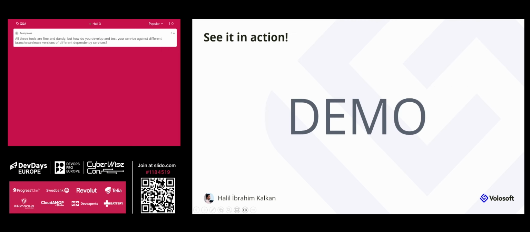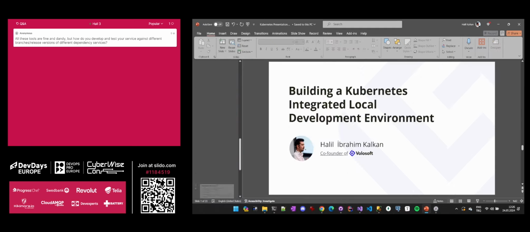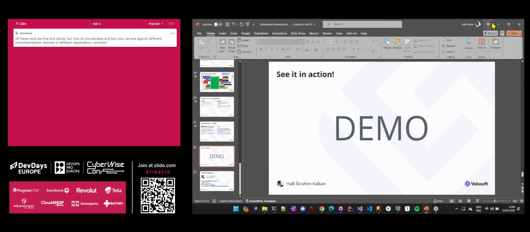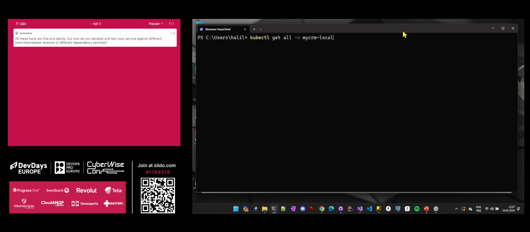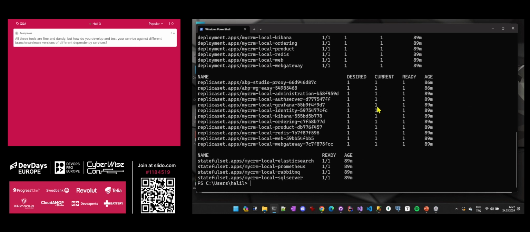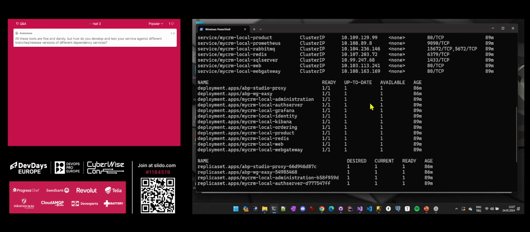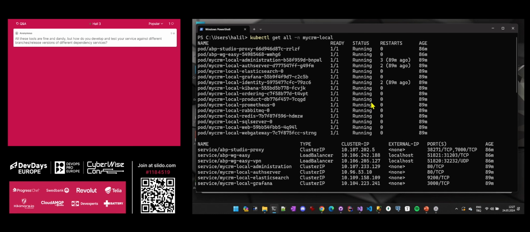Now, great timing. Let's see a demo to see how it works in real life, so you can decide if it is easy to make such a development or not. First of all, to not lose time, I already deployed my solution to Kubernetes.